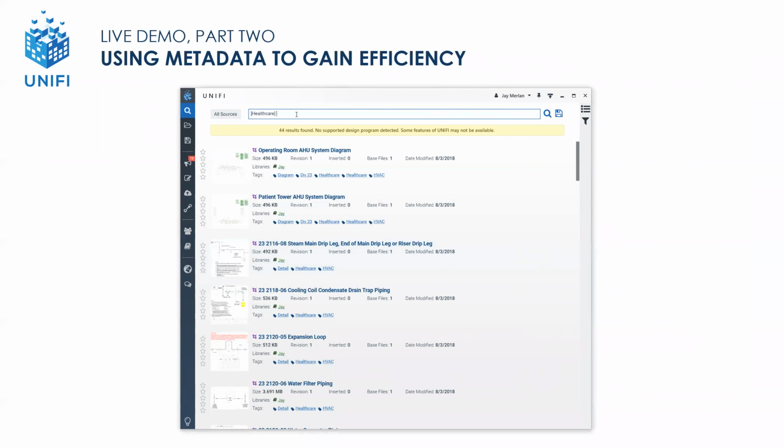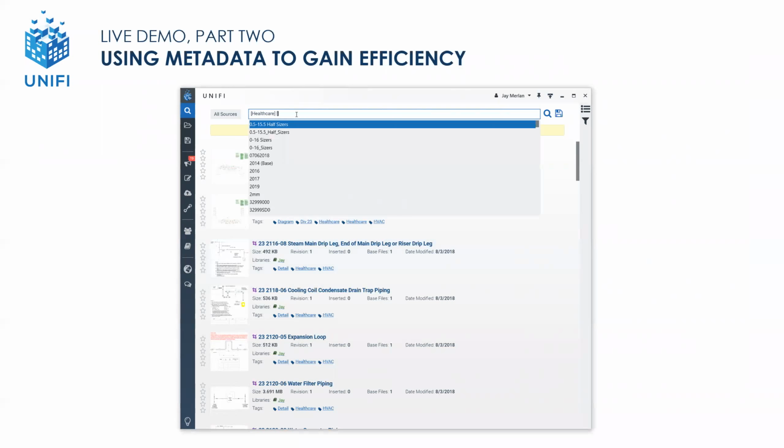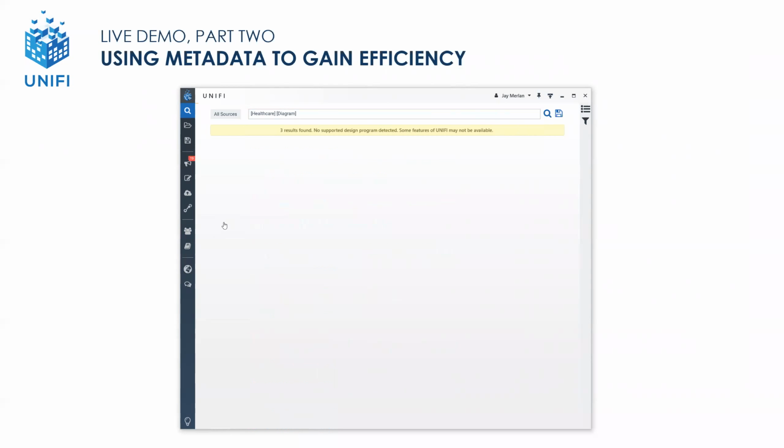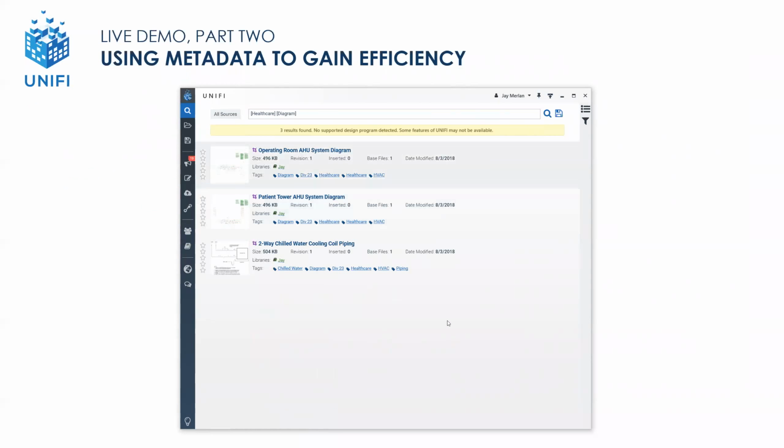So let's just go ahead and add some additional filter criteria here. You'll notice that as I'm typing, I put the square brackets in, and Unify has an autocomplete, showing me some of the tags that exist in this library. For this example, I'm just going to use diagram and search. You'll notice again, all of the details that were below had disappeared from the results because I only want to search for healthcare related diagrams. And that's why I have these three.